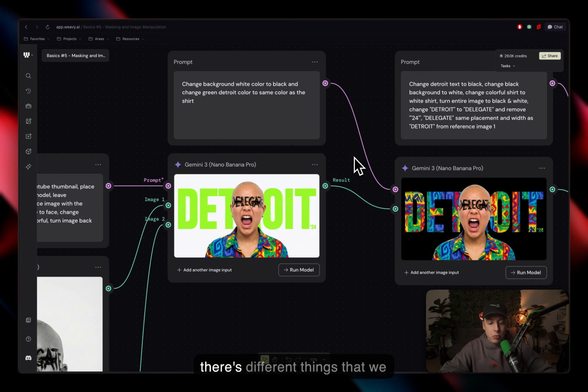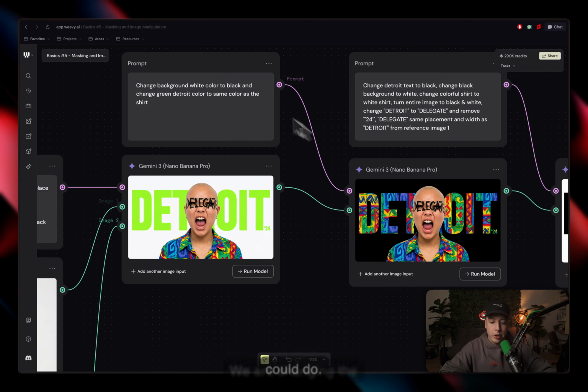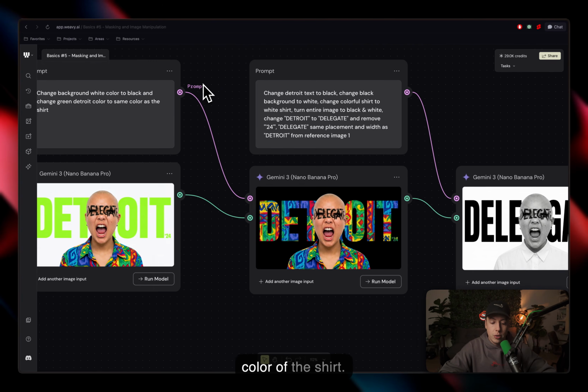But I wanted to figure out if there are different things that we could do. So we are changing the background from a white color to a black one, and changing the green Detroit color to match the color of the shirt.